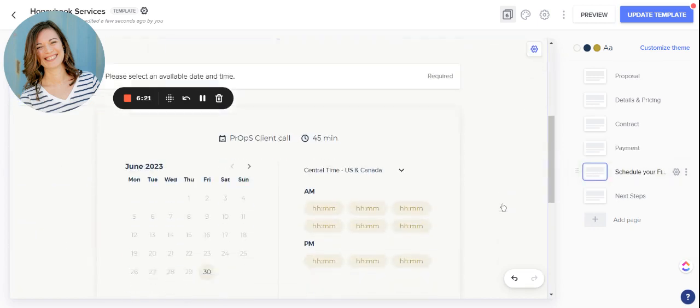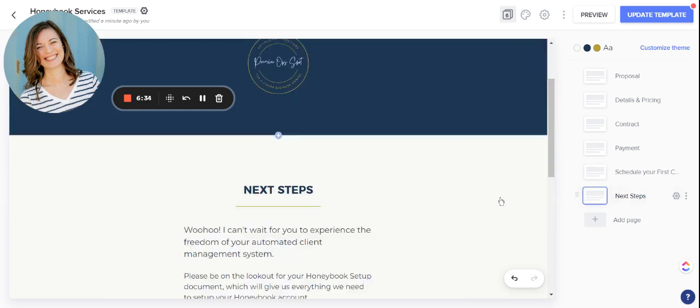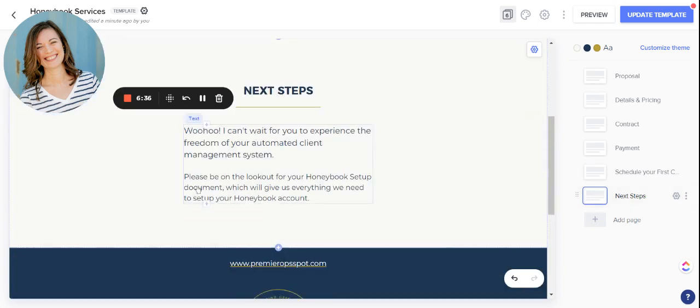I always like to have a scheduling page on my SmartFile because as soon as they pay, they're able to book the call with you, which is super convenient. They don't have to leave the screen, which is great, and you don't have to send them a separate link. The last page, I usually include a next steps and just let them know what to look for so that we can get started on their project.